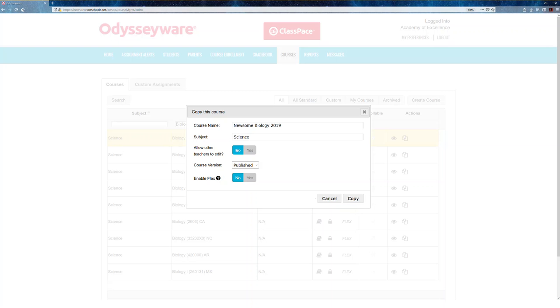A lot of our districts will leave this set as no, and that's kind of a safety net because you know that your course that you're creating will remain exactly how you created it. In other words, you will not see sudden changes that you did not expect. The nice thing is that even if you mark no, a custom course can also be copied. So if there is another teacher at your district who likes your course but wants to make a few changes to it, they can copy it and make it their own.